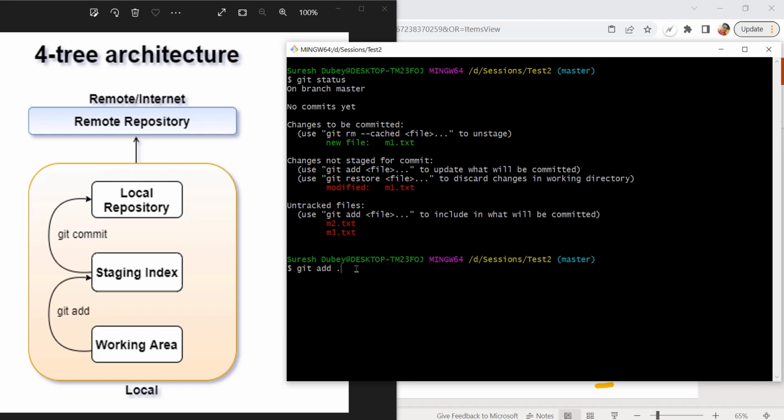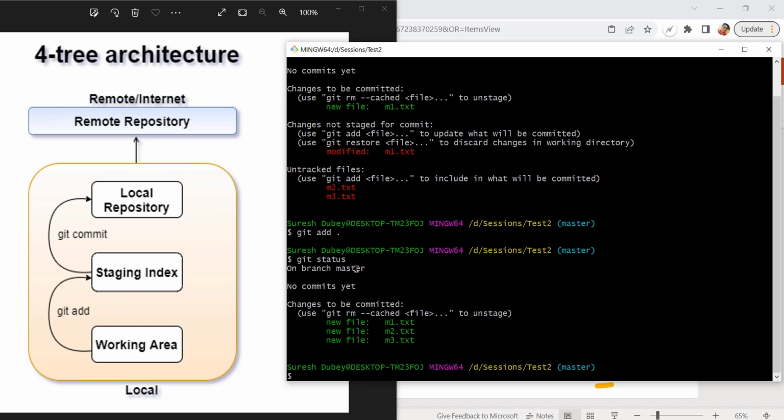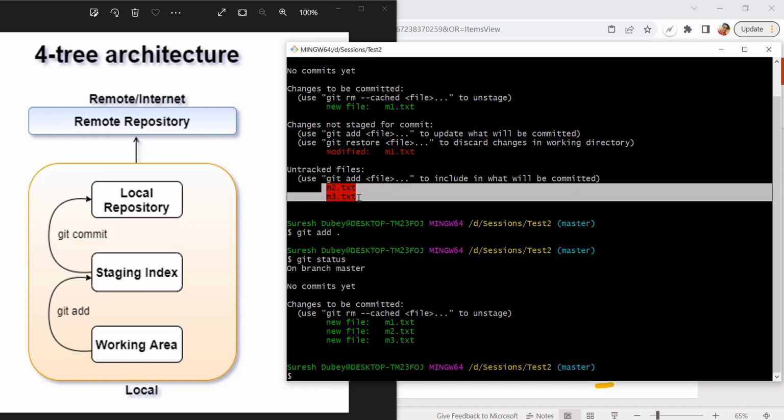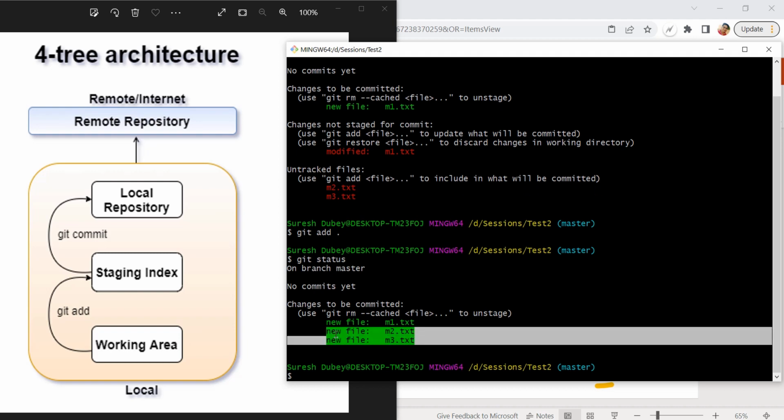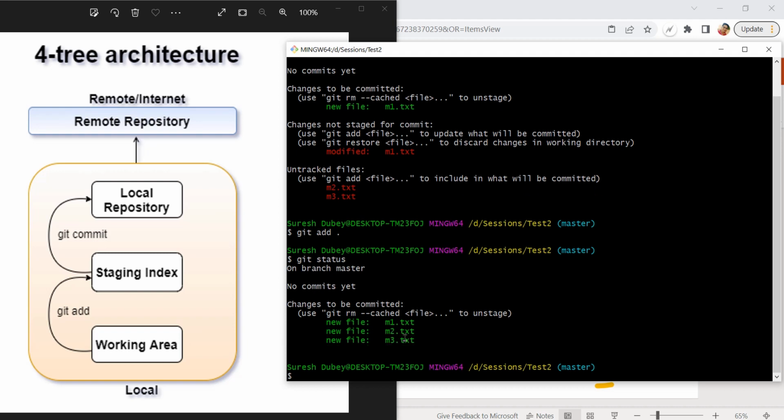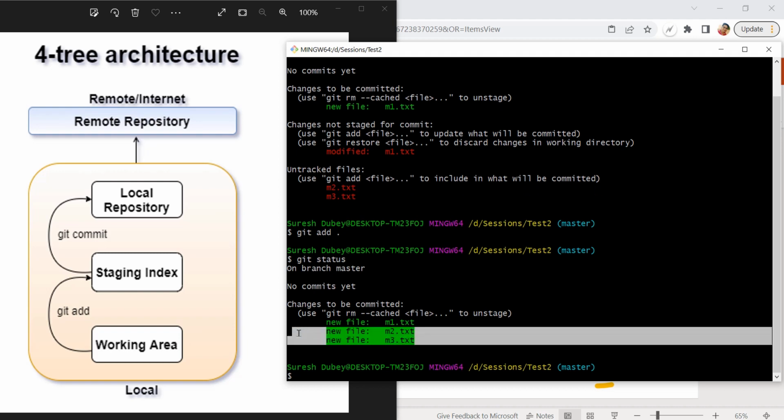And once I execute this command and check status, we can see all these files are now part of the staging index. So m1.txt was anyways part of the staging index, so its changes are also now part of the staging index along with m2 and m3.txt, which were completely untracked. But now m2 and m3 are also being tracked.